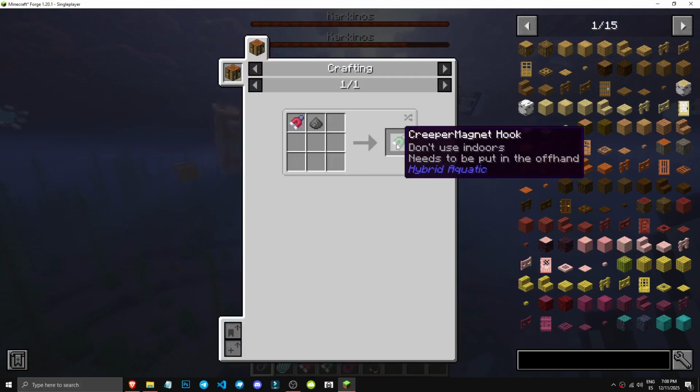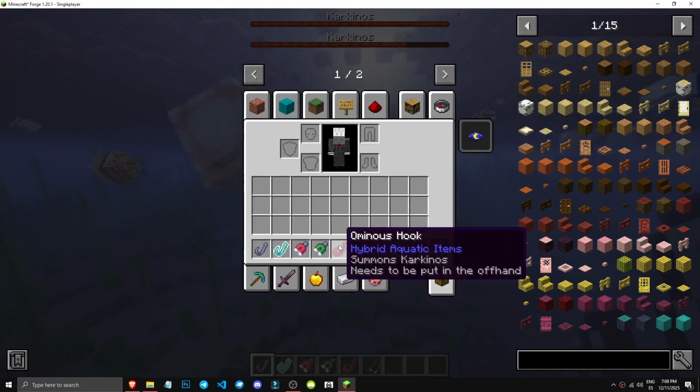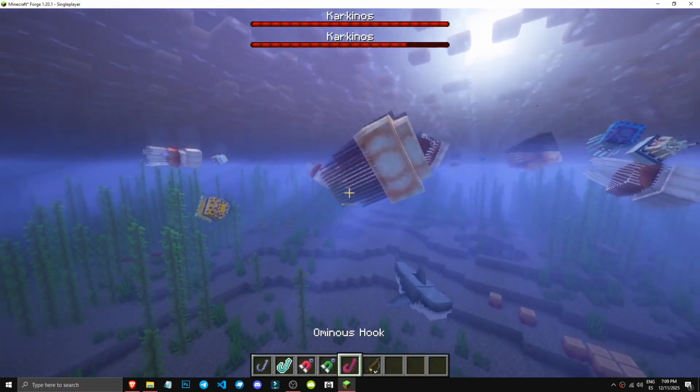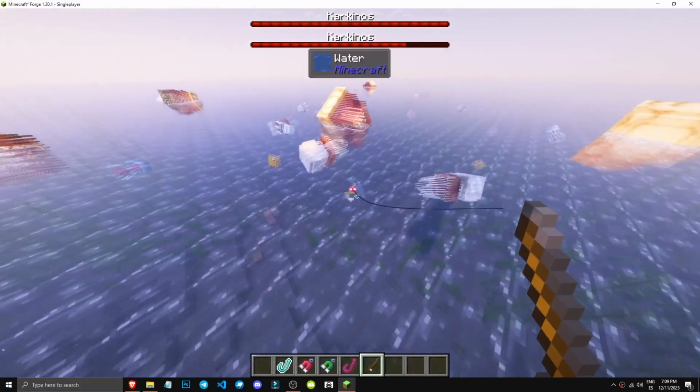The creeper magnet hook says, no, don't use it indoors. Well, I understand it's for fishing creepers, obviously. And finally, the ominous hooks, which are used to fish for the boss. We're going to try each of the hooks, okay? Let's start with the barber hook.